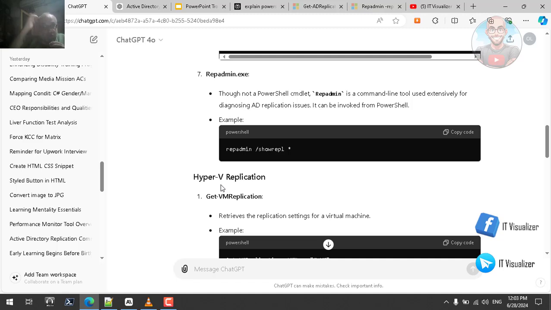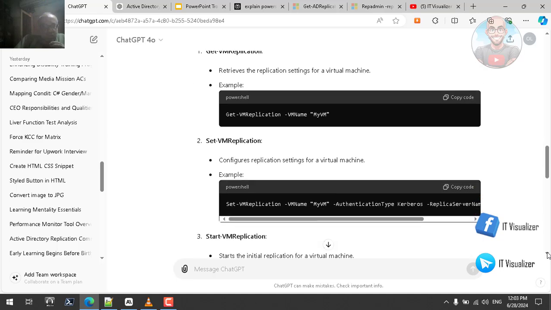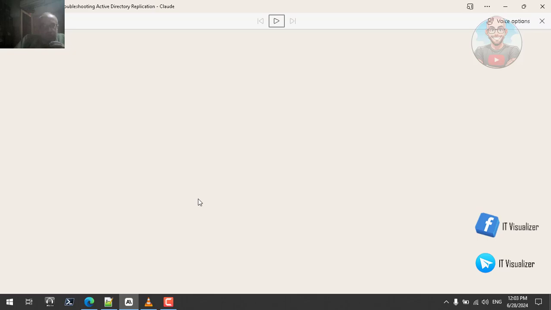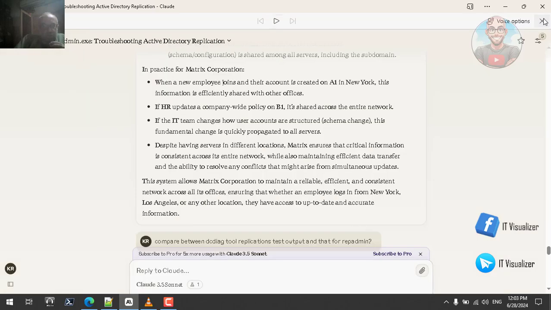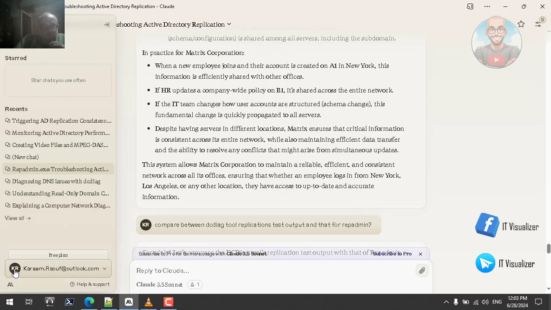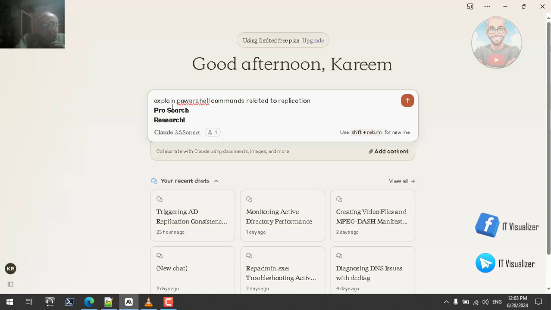Okay, so anyway, I think the answer is not that good, but it has added some commands related to Hyper-V replication. If you are replicating virtual machines through Hyper-V, so this is one thing, but this is not what we are seeking. Okay, so let's ask Claude if it gives us the same, or we can ask it to give us another answer. Let's start a new chat. Where is the new chat? And here, if you can give it something like that, and let's see the answer.